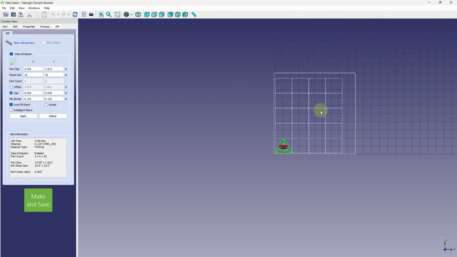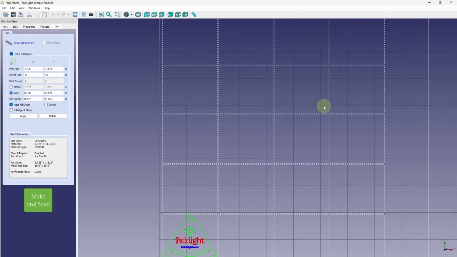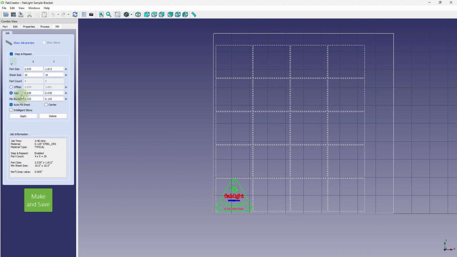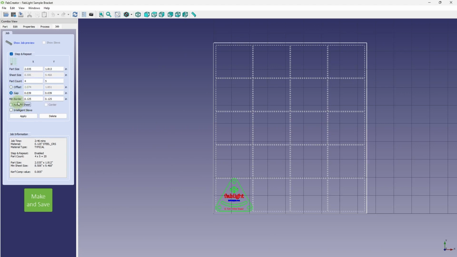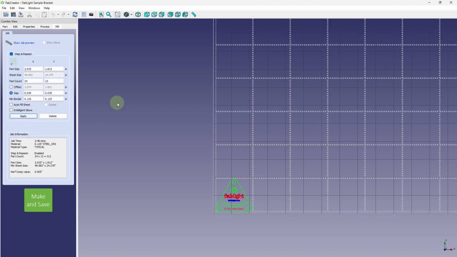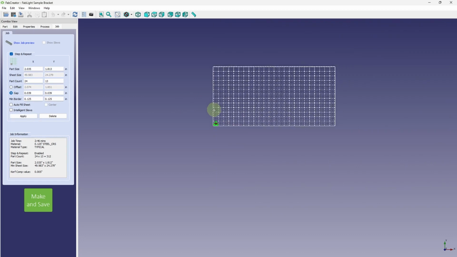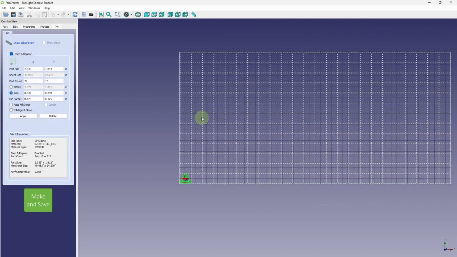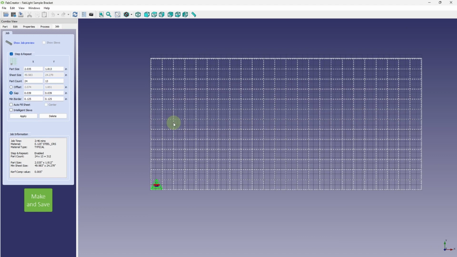We can also deselect Auto Fill Sheet and specify a certain amount of parts in the X direction and another amount of parts in the Y direction. For example, we can do 50 parts in the X and the Y directions, and if we click Apply, you can see that FabCreator will automatically adjust our counts in each direction to fit that dimension.